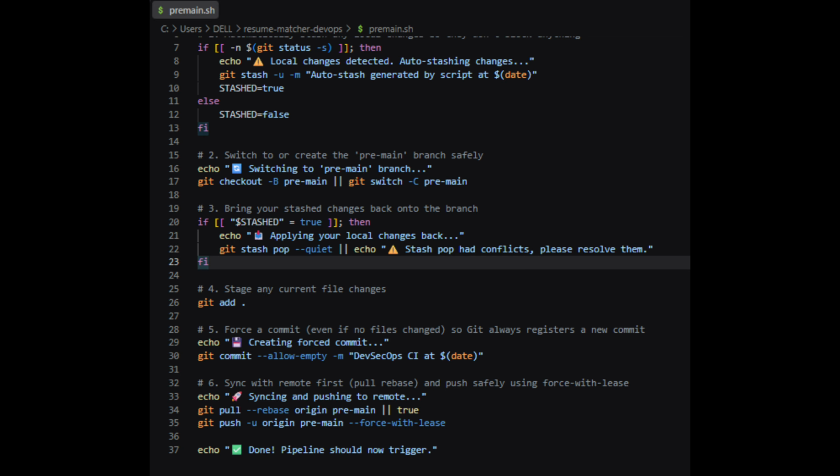If it is not created, it would create the pre-main branch by using git checkout -b premain. If it is already created, meaning you run this command or the shell script again, which means that pre-main would already be created, so it would not create that and would use git switch to switch into the pre-main branch.